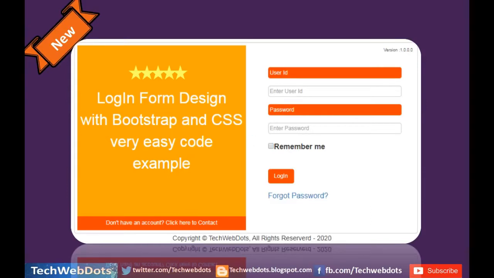If you want to create a login screen like this that you can see, or you want to improve your login screen after looking into this, then this video is especially for you. So let's start without wasting time.